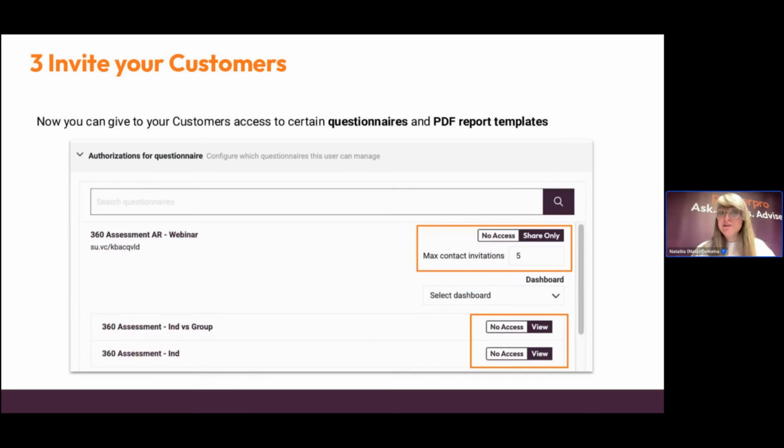How can you actually give access to things for your customers? Once you have created your questionnaires and PDF reports, it's again under My Team and under Account Settings that you will be able to see all the different questionnaires that you have created, and then you can give them access one by one. So in this case, I have my beautiful 360 assessment for the webinar that I prepared, and I want to give my customer access to share this questionnaire. So I give them share only access.